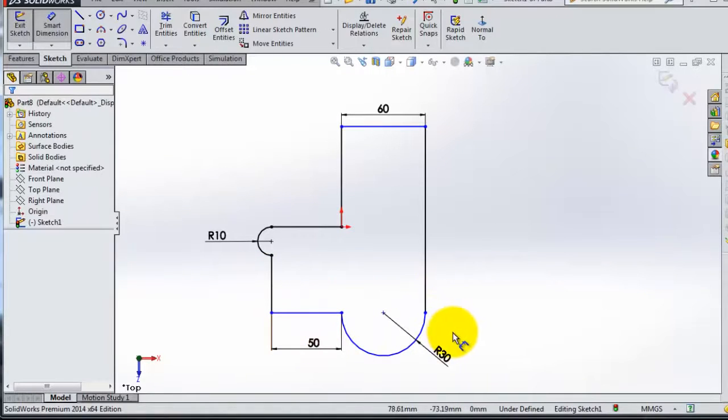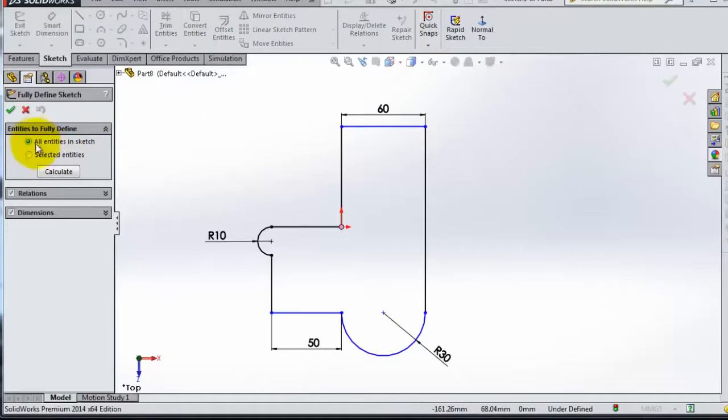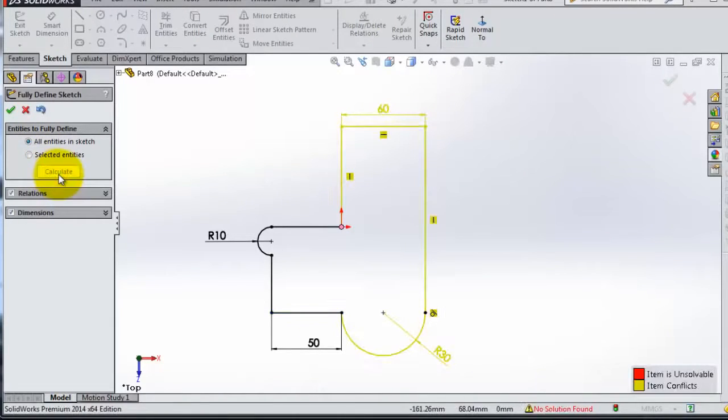There is another way to define your sketch, but it's not used very commonly because mostly you add the dimensions you want. But sometimes it can be used. If you go to Display/Delete Relations, expand that menu, you will see Fully Define Sketch. If you click on that, SolidWorks is going to calculate the missing dimensions and add them to your sketch. So calculate. Now you have no solution because it is overdefined.